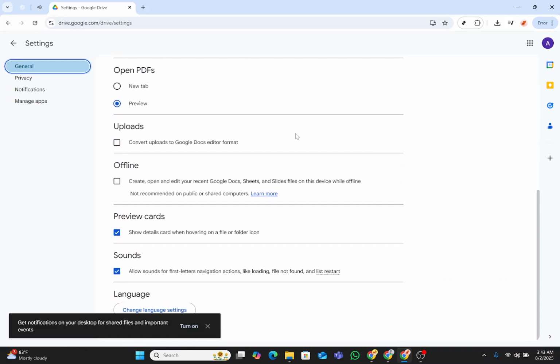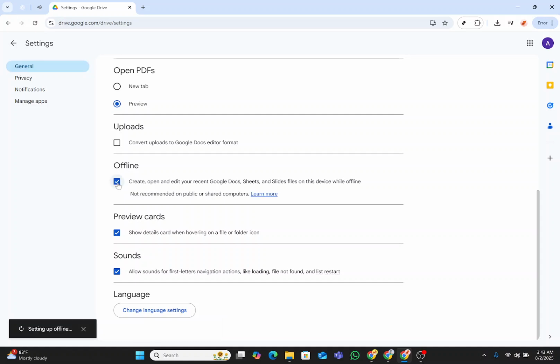Within the settings menu, you'll want to find the option that allows you to enable offline mode. Simply check the box that says offline to activate this feature. This functionality is essential because once activated, it lets you access and make changes to your files even when you're not connected to the internet. Remember, this process might take a few moments, especially if it's your first time enabling offline mode.